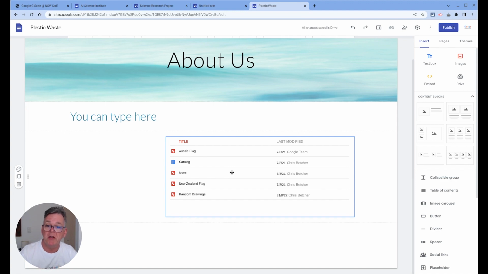So useful to know. Now, if you do share a folder or any sort of Google document onto your site, make sure that that document is set so that people with the link can view it. If you put a document into a site but don't share the document, then people won't be able to see the document even though they can see the site. So be careful of that one.